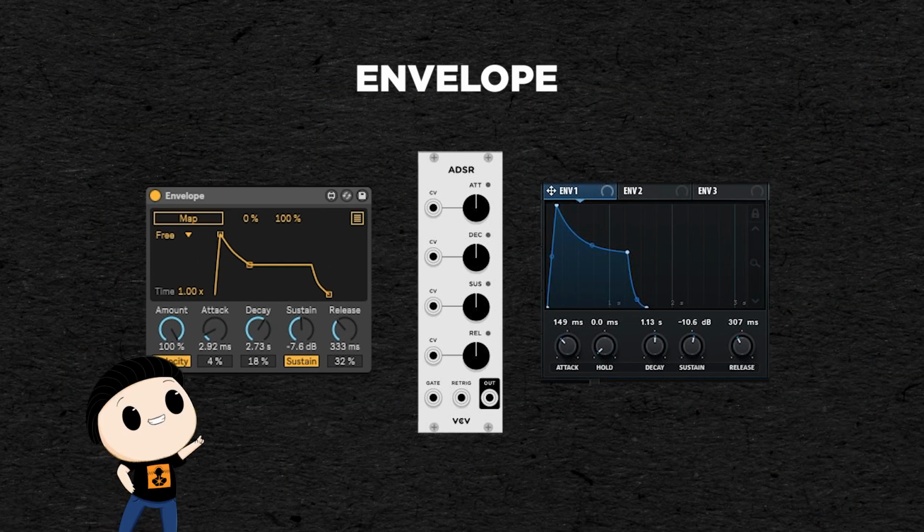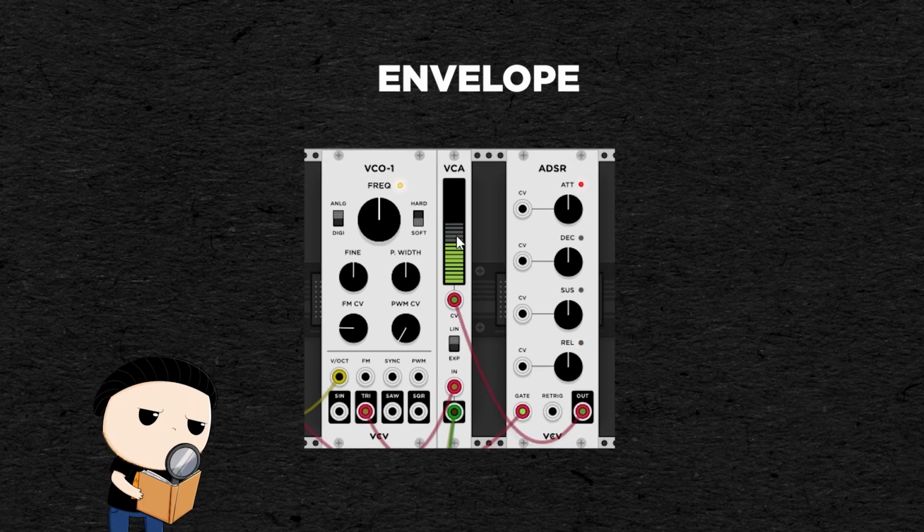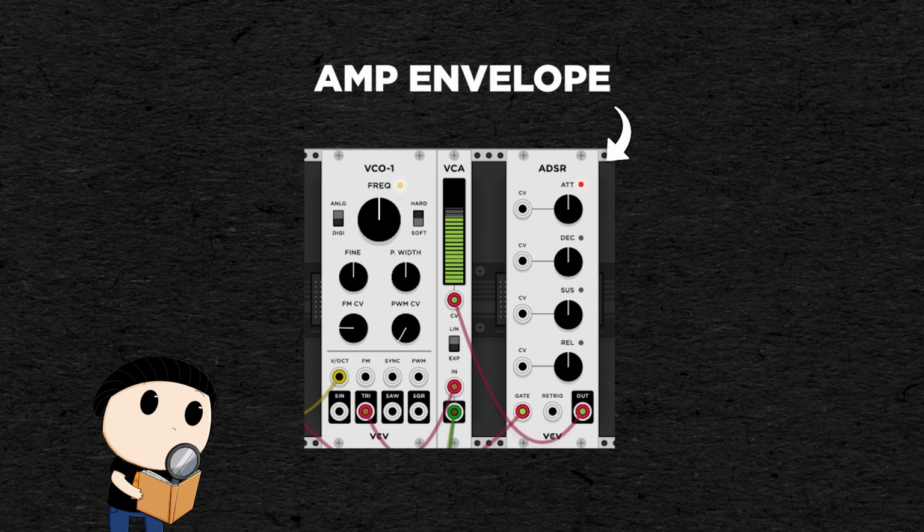Envelopes are also modules that won't make any sound on their own. Their role is also to affect other parameters. To see exactly what it does, let's use an envelope linked to the volume of an oscillator. That's the most common way to use it. Then it's called the amp envelope. Every synth would have a built-in envelope linked to the amp of the oscillator.